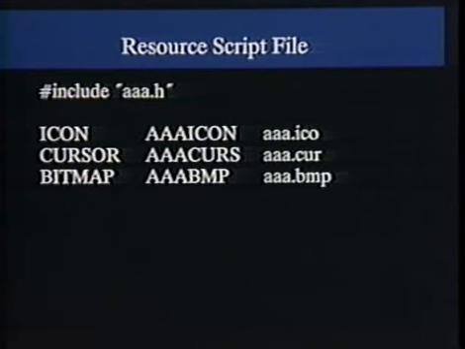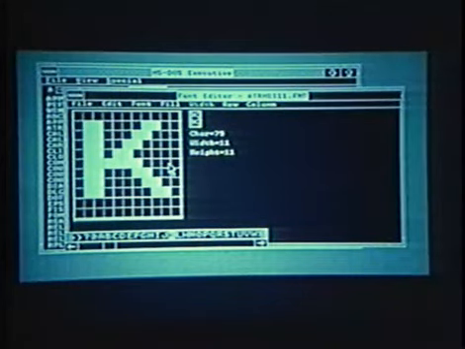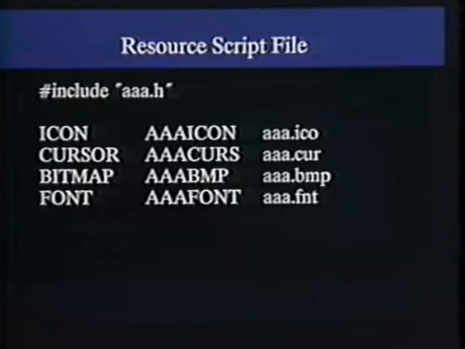All right? So the process of building fonts now is essentially the same thing, only this time you use the font editor. Again, you get a drawing surface for drawing the characters out for the fonts that you want to create. You then save it as a file, and you refer to the file within your resource script file in the following fashion. Again, describing it as a font, and then referring to the file that you have saved.